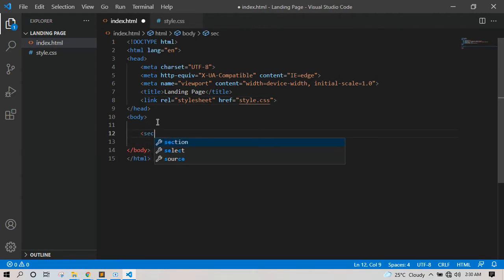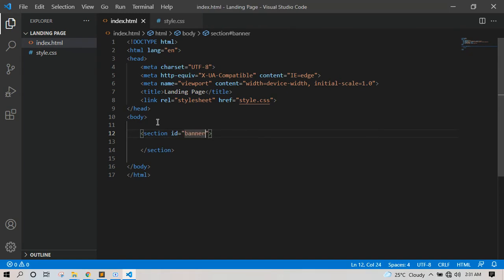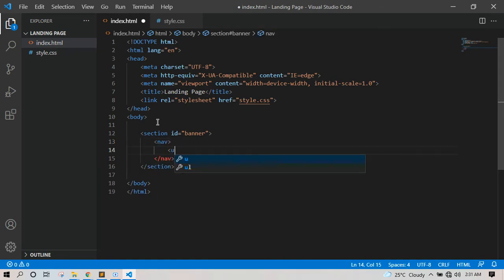First of all, let's create a section. And this section, we are going to give it an ID of, let's assume, banner. And in here, we are going to create a navbar, right? So we are going to put our UL tag in here, and also our LI, and also our A tag.